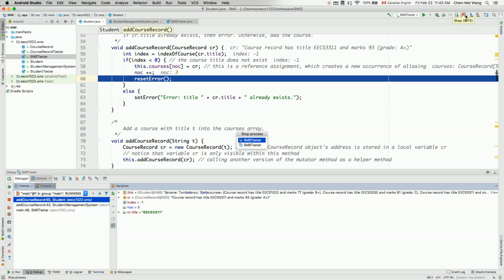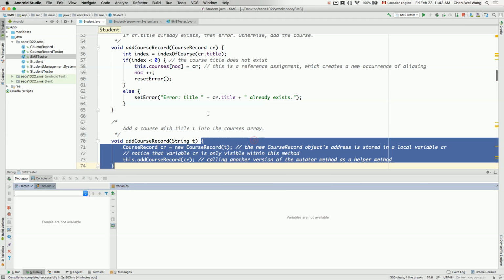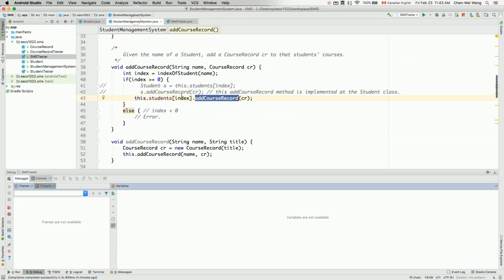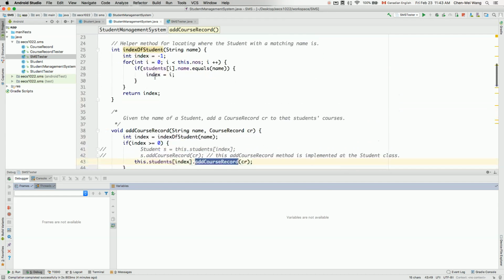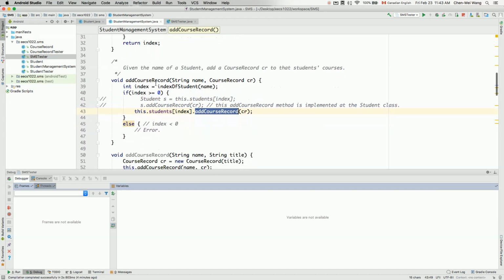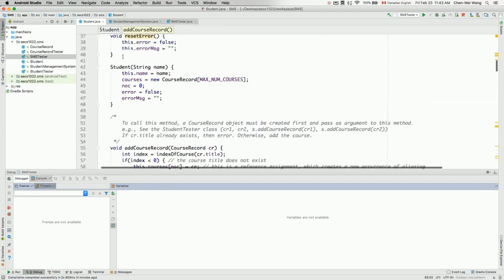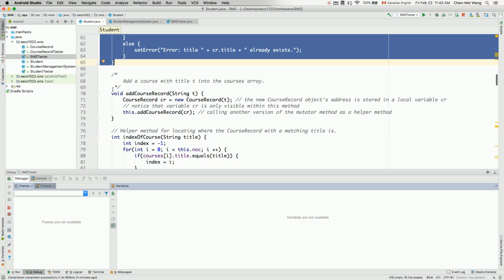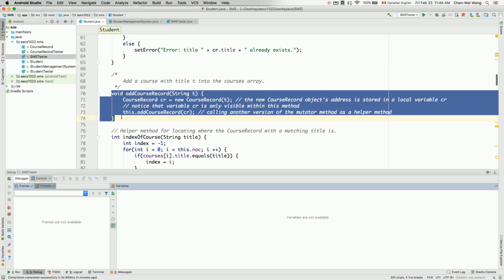Now let me just stop the debugger over here. In this video, basically we showed you another 2 versions of add course record, in the student management system. So far, let me recap. We have 4 versions of the add course record method in our 3 model classes. The first 2 versions are in the student class. The first version takes this course record object right away, and the second version over here takes the necessary information to create a course.